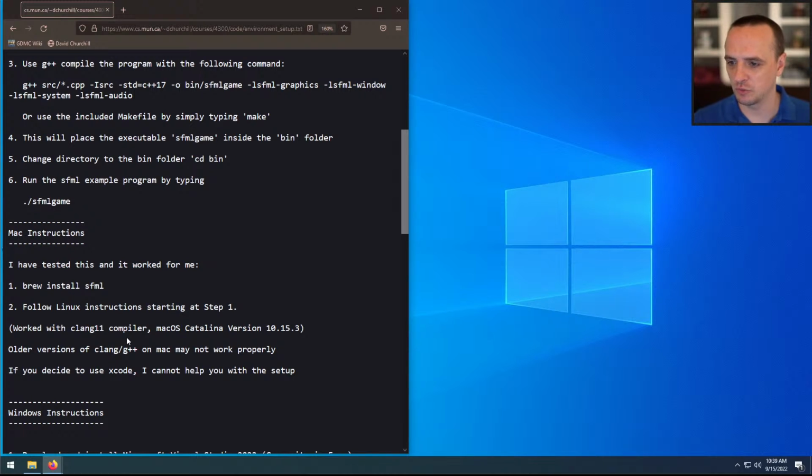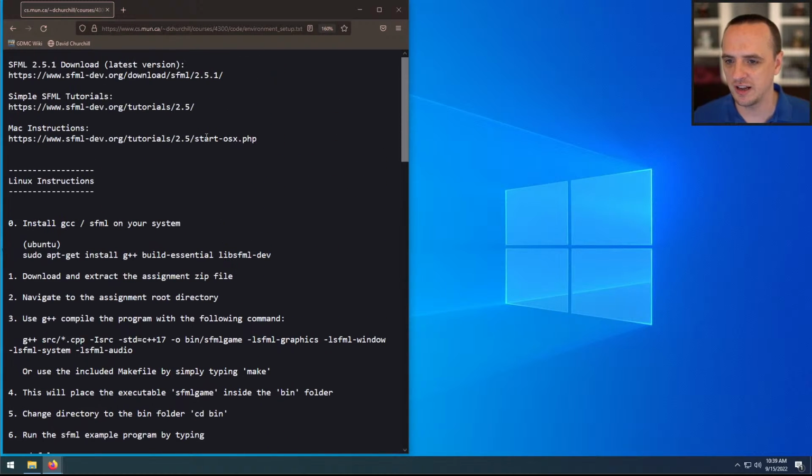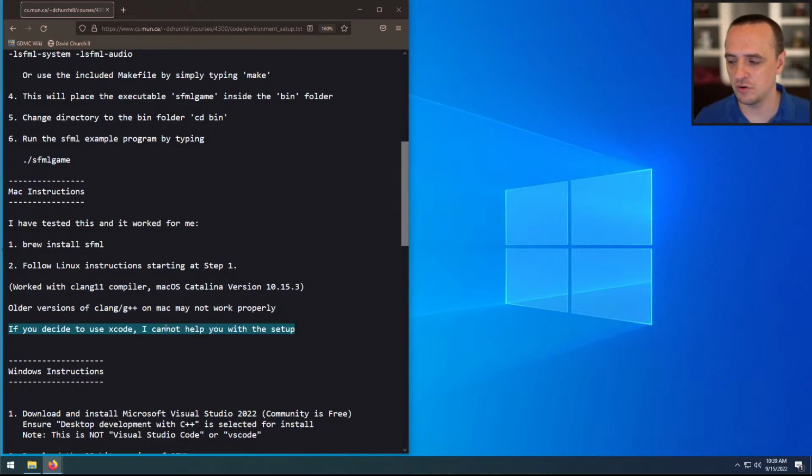I really want to know if it worked for you on a Mac. If not, I'm going to have to change these instructions. The Mac instructions that I linked up here use Xcode, and it's a bit more complicated. If you decide to use Xcode, you're on your own, okay? I cannot help you set up Xcode because I do not use a Mac. I am not familiar with Xcode, and these instructions should work, okay?